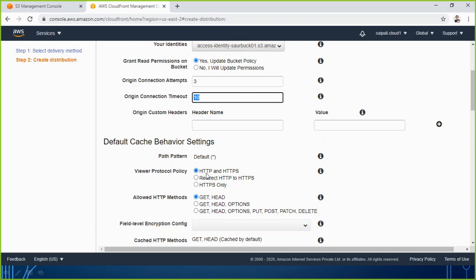Do you want to use HTTP and HTTPS, or redirect HTTP to HTTPS, or only HTTPS? If you want better security, you will use the redirect option, or if you want to use only HTTPS, you will go with that one. For me, I haven't set up SSL or anything, so I will go with the first.